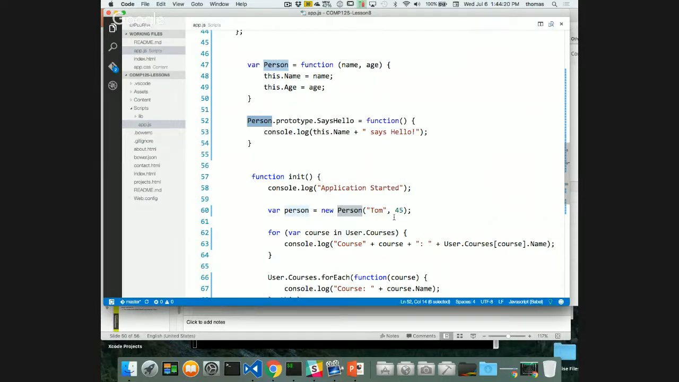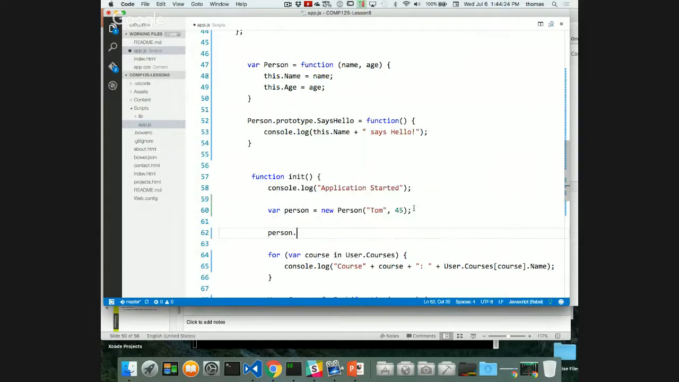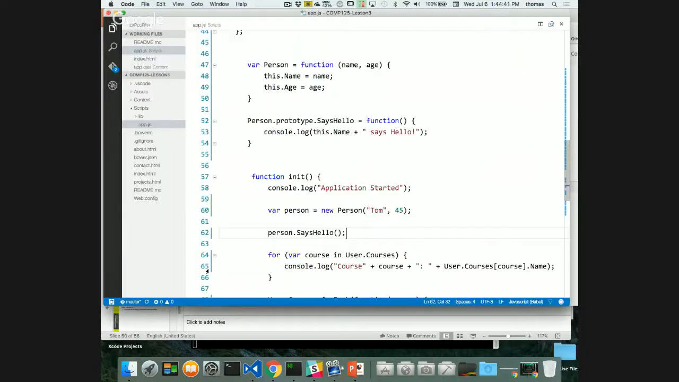Okay, let's see if this works. If I go something like this, person lowercase dot, can I do something like says hello, right? Because if I'm right, if I've created a new person, I should be able to do person dot says hello. And if I do that, it says Tom says hello. Clear as mud? I know it's funky.